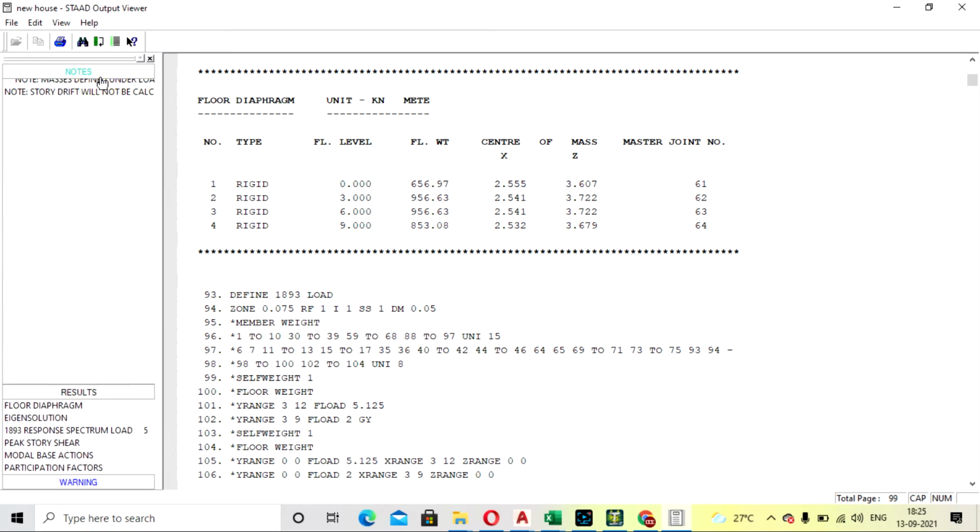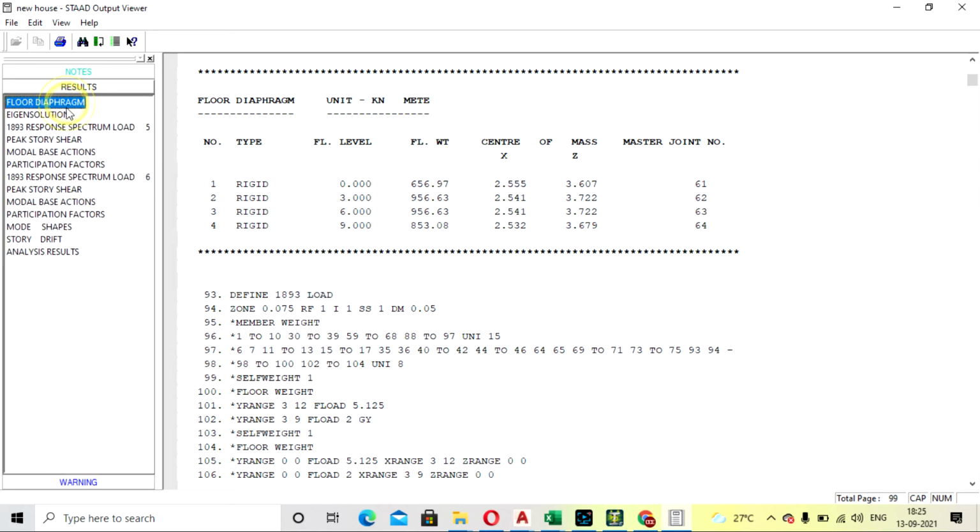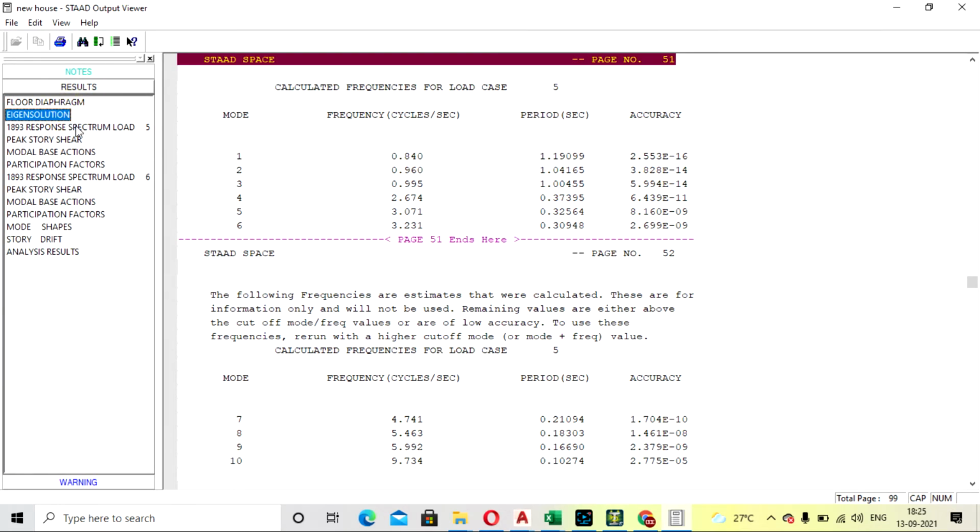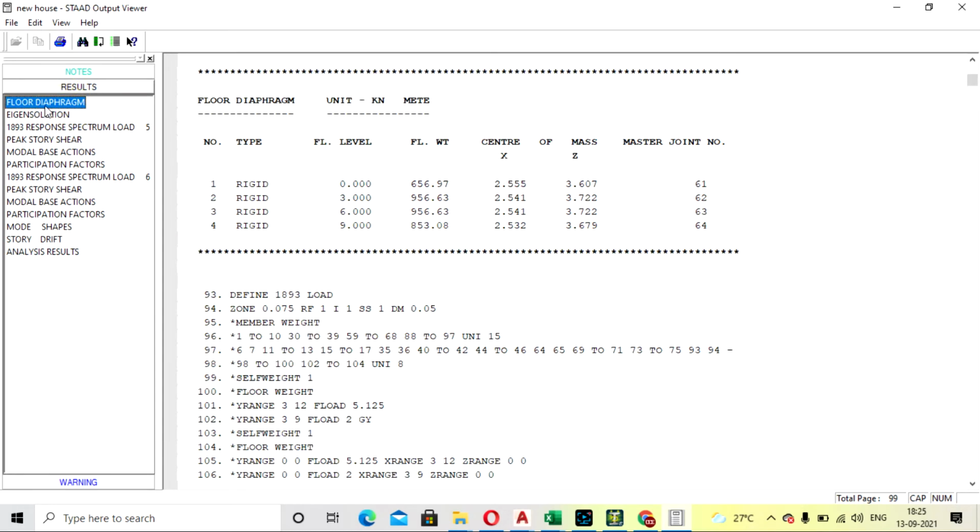Here the story drift was not showing, but I will show you in the new version. There the story drift will also be shown to you, in the Connect Edition. Okay, let's see, the floor diaphragm option is also coming. So what we had applied is always shown in this option. So a rigid diaphragm is applied to every floor level. So the floor weight has been calculated and the center of mass of every floor will be calculated. Okay, this is the joint number.